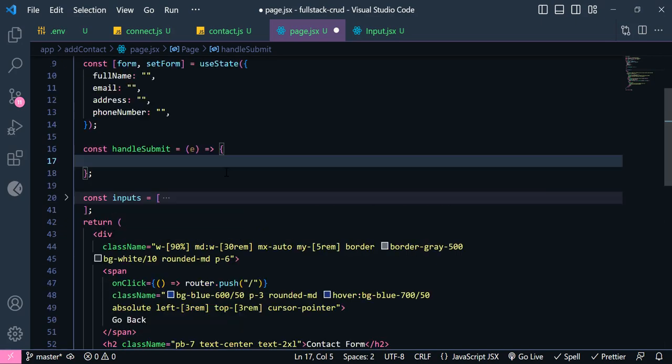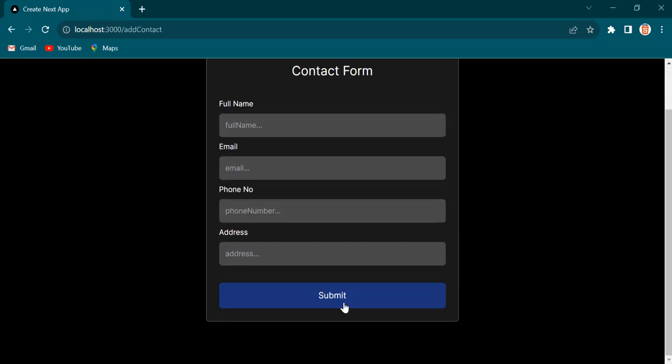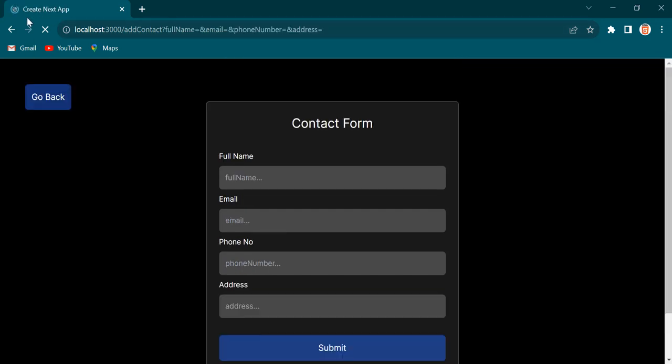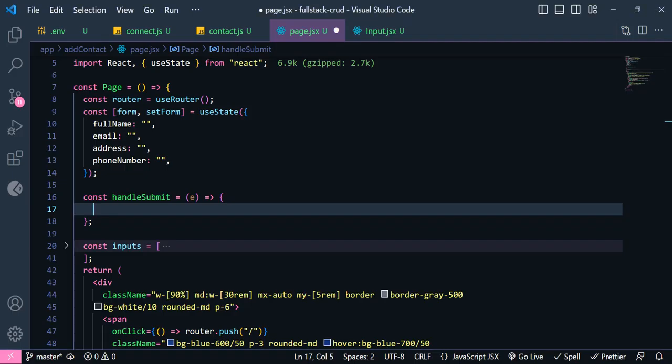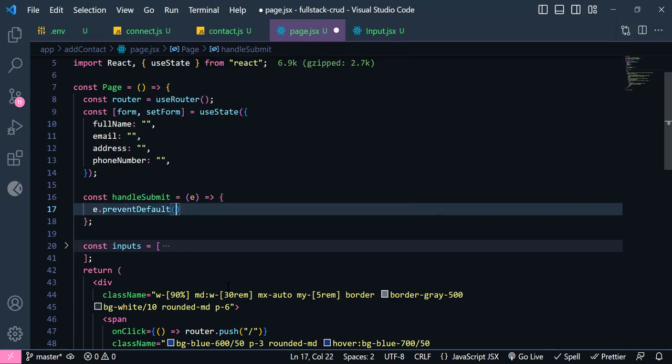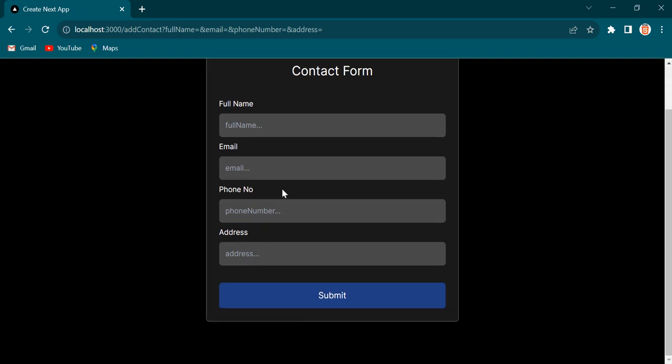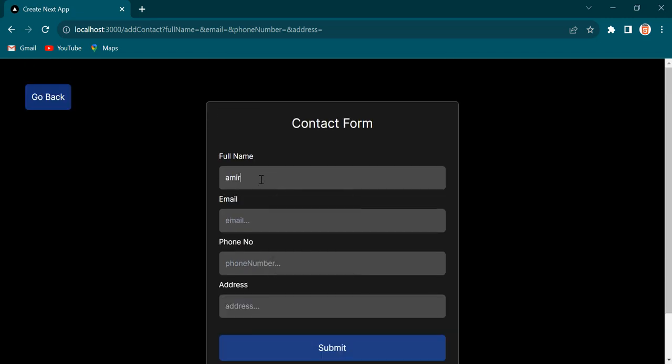Inside here, at first we need to prevent the default behavior. As you can see, if I click this, I will have this auto refresh here. So we need to prevent that. So I'm going to write here preventDefault, and I'm going to just console log this form here. Okay. Now let's check it. I'm going to fill these inputs here.